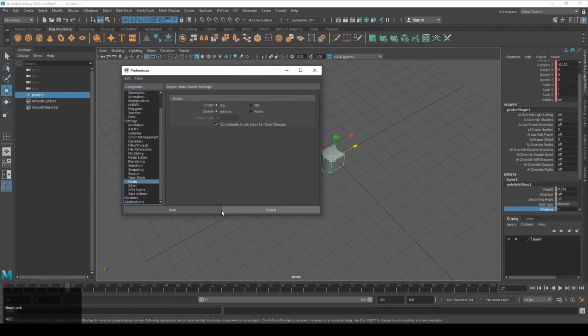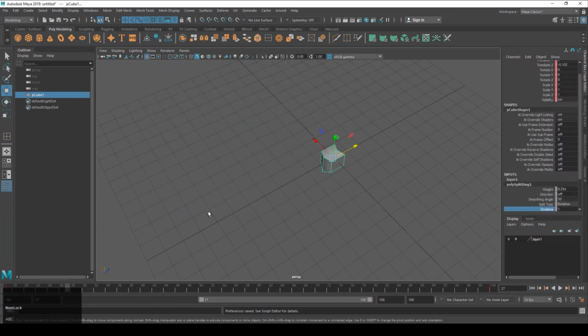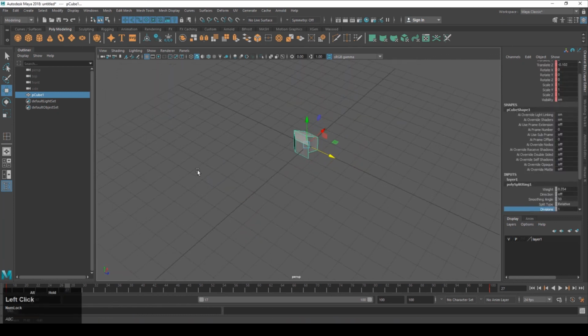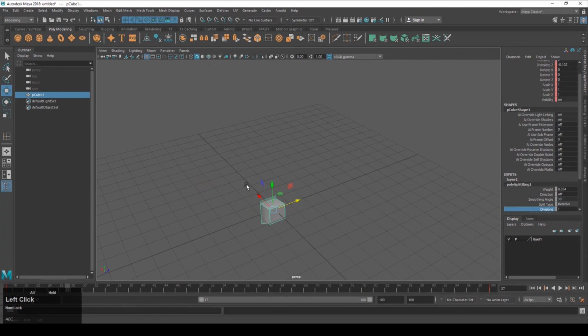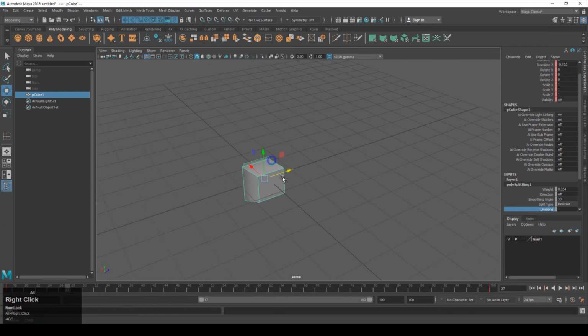So this is just a brief and quick introduction to Maya, and later on in our projects you will see more details about it.